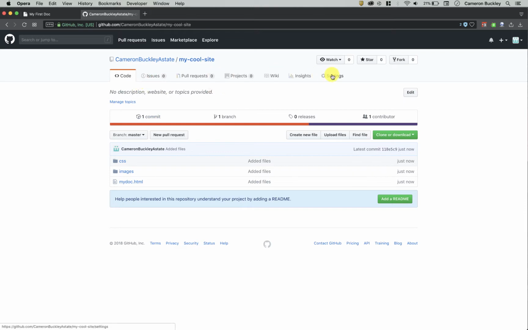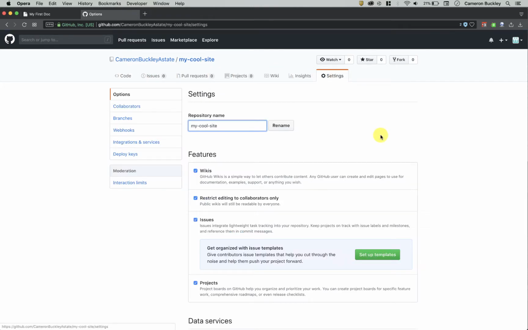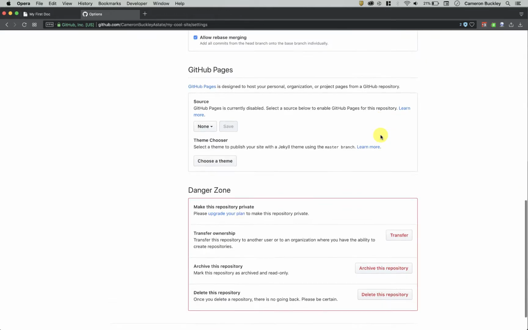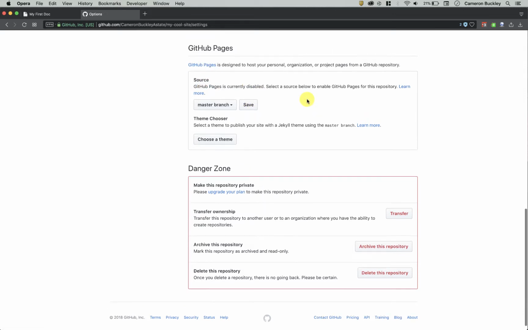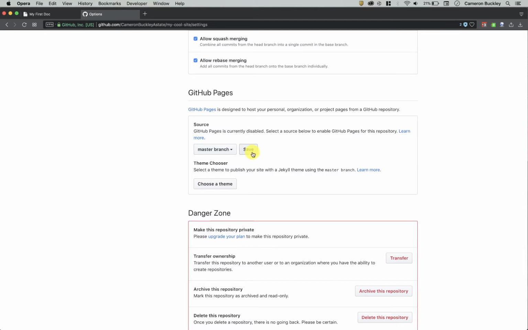The last thing we want to do is go to our Settings tab, and you're going to just scroll towards the bottom, and there's a section that says GitHub Pages, and we want to say Master Branch, which is just saying you're going to turn on this thing called GitHub Pages, which is basically free hosting. And where do you want to do that? We're just going to do it in the master branch, and I'll hit Save.